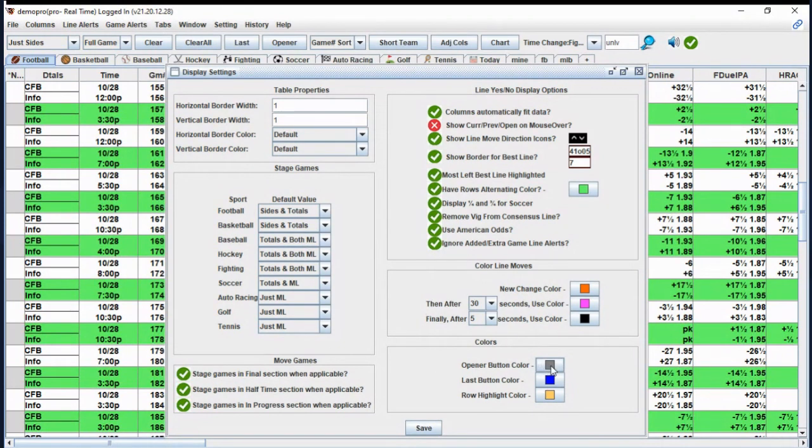Last thing, opener button color, last button color, row highlight color. So when you highlight a row, when you click that last button, and when you click the opener button, these are just colors. I'm going to go back to my gray here, Scotty.